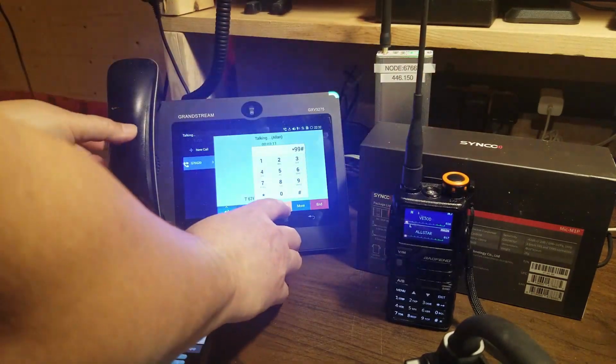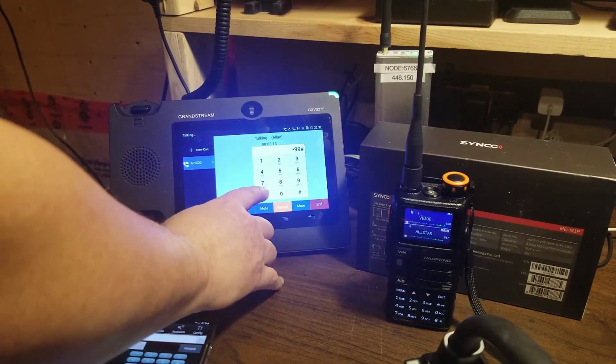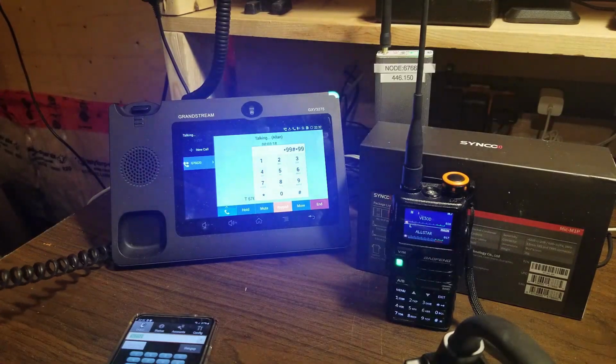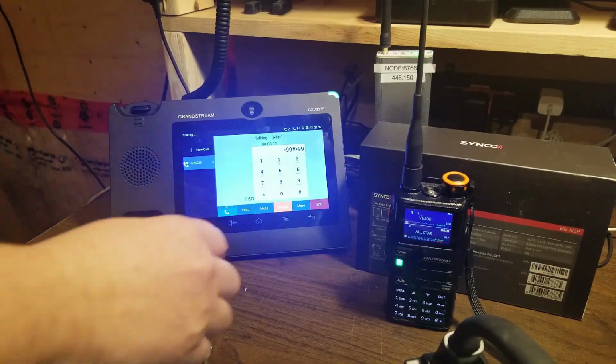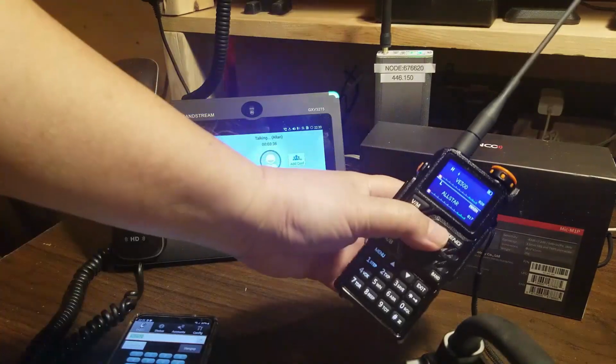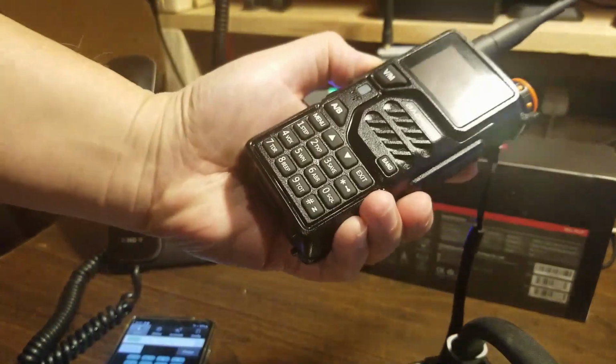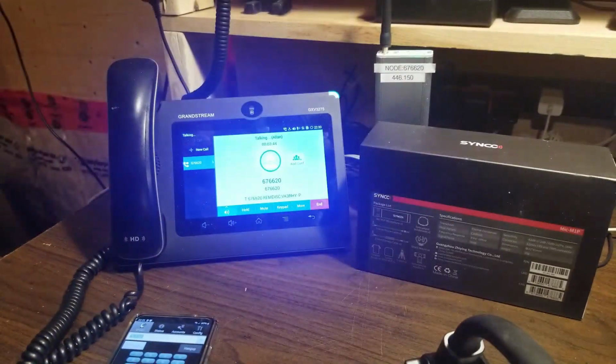Dial *99 again. Test. 1, 2, 3, 4. Telephone to RF. From RF to the phone by simply pressing the PTT button. Testing. This is a test. 1, 2, 3, 4. RF to VoIP.